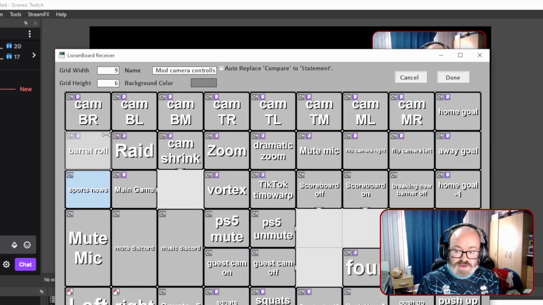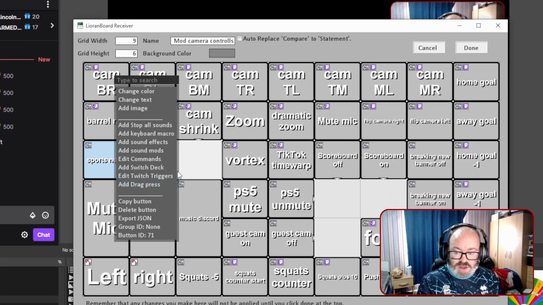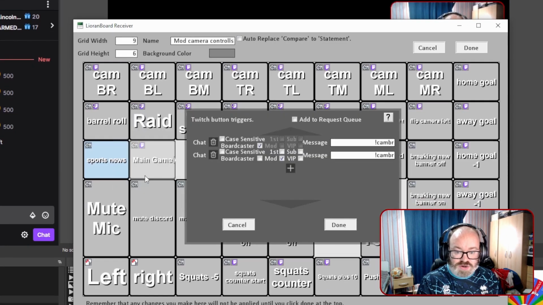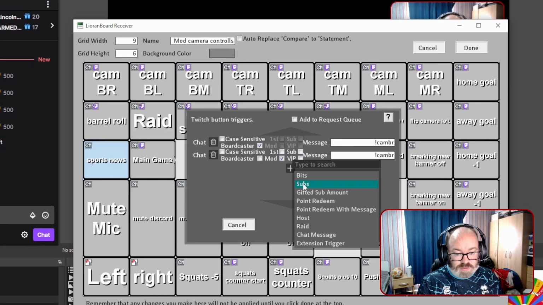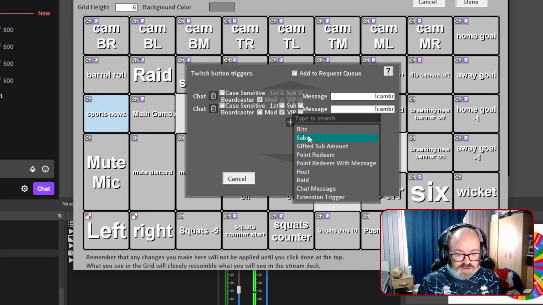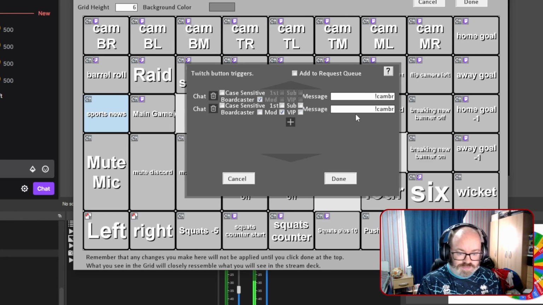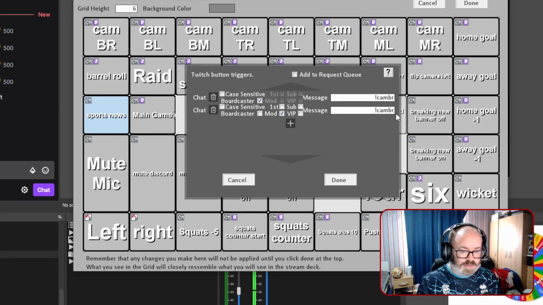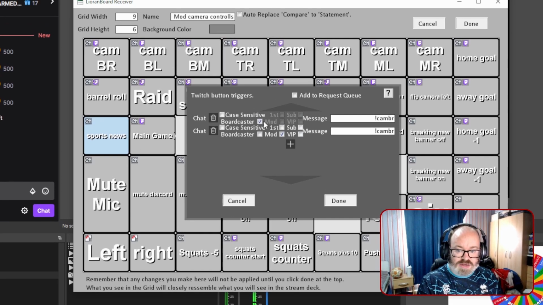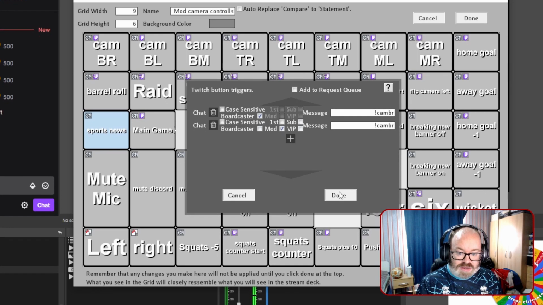So we need to go back in, right click, and edit Twitch triggers. You can set this up for all these different commands. I have it as a chat command, exclamation mark cam BR, and it's set for me and for my mods. You can set it up for VIPs to do it, you can set it up for subs, and you can set it up for founders, and so on and so forth.